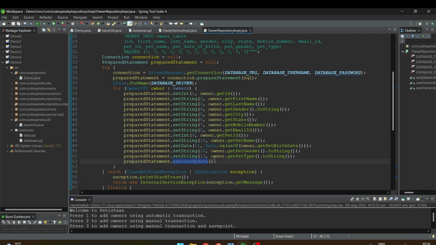So let me come back here and execute the code. And for you the question is, how many owners will be saved in my database? So what do you think? Will it be 5? Will it be 0? Or will it be 2? Or will it be 3? So let's execute this.